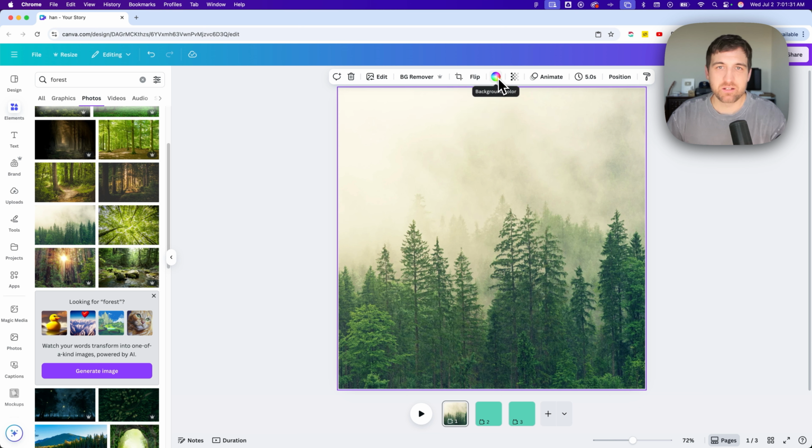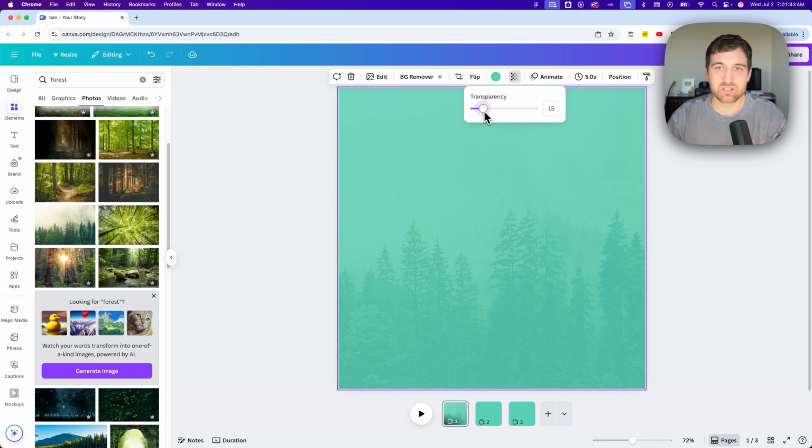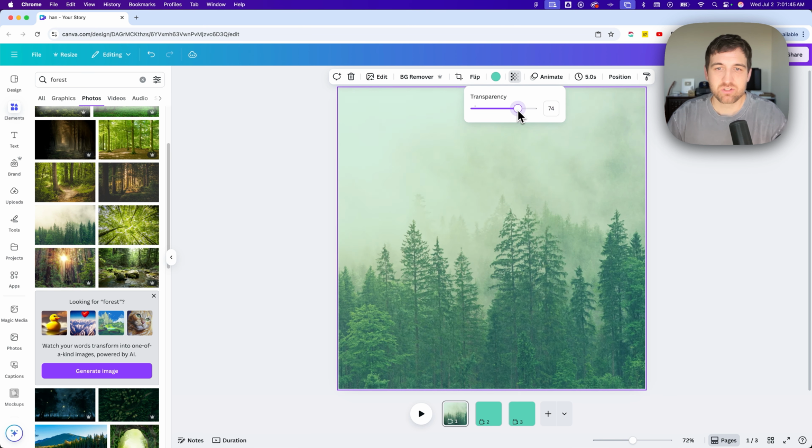We can flip the image, horizontal or vertical. We can add or change the background color that's underneath this image if you have some transparency in it. Speaking of, we have transparency right here, so we could reduce the transparency, and you can see all the way down to that mint green. So you can have some of that green come through from that background color. That's where that color actually matters over here. And then the rest of this doesn't matter too much.